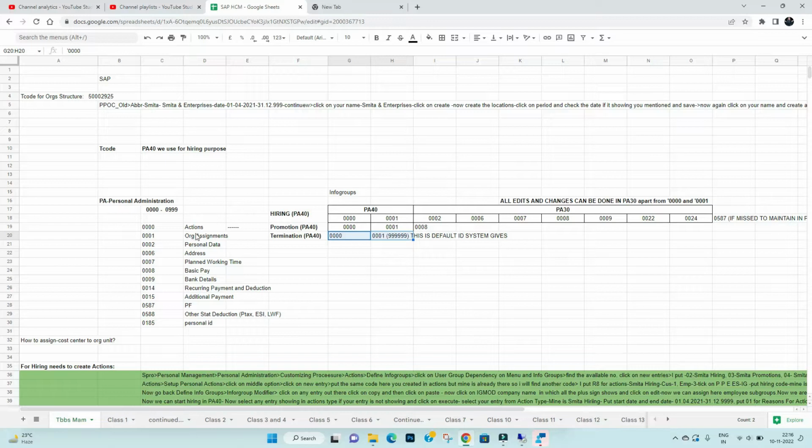So here I have already mentioned info types from 0000 to 0999, and what are the uses for them. You can see here 0000 is used for actions, 0001 is used for organizational assignments, 0002 is used for personal data, 0006 for address, 0007 for planned working time.